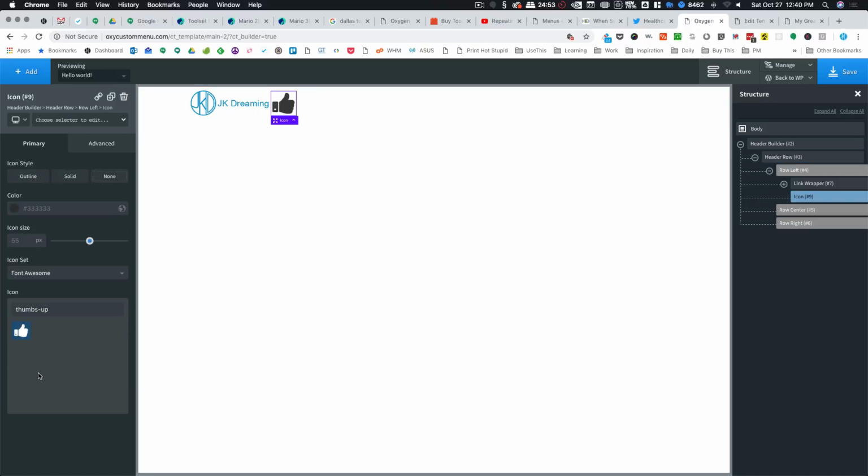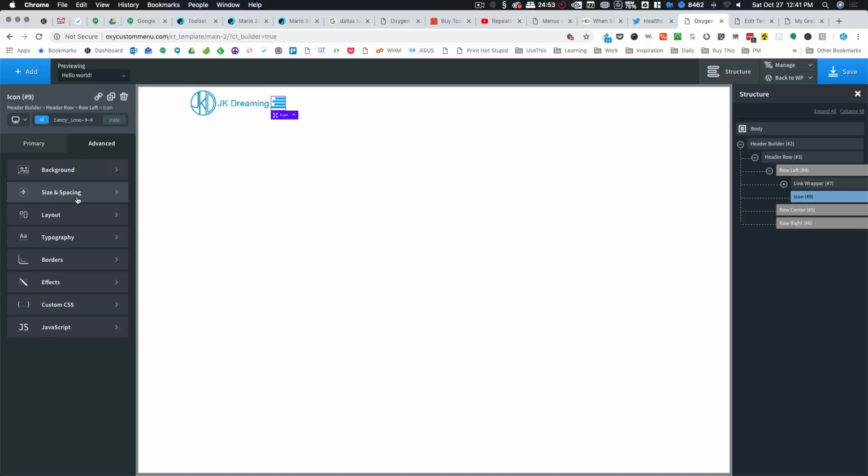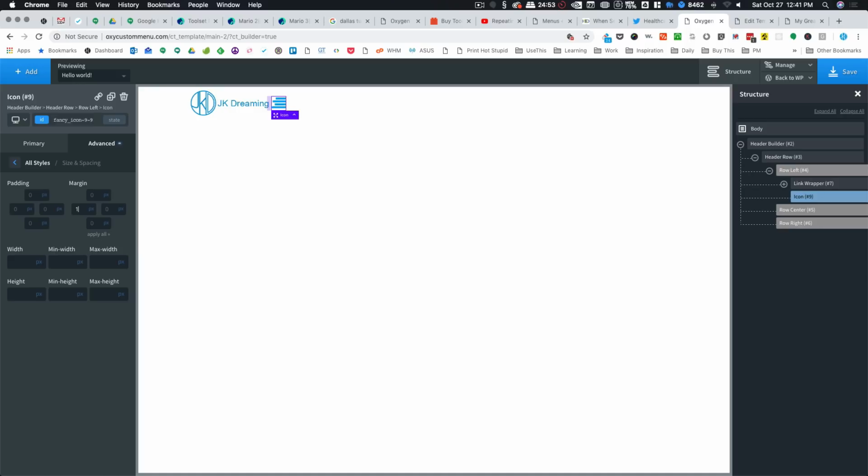After that, let's pick a menu icon. Let's make that our right color. And let's take that sizing down. Now let's go ahead and give it some space. Let's give it a margin of 10 pixels on the left side. Just give it a little bit of space. Okay, we're going to hit save.